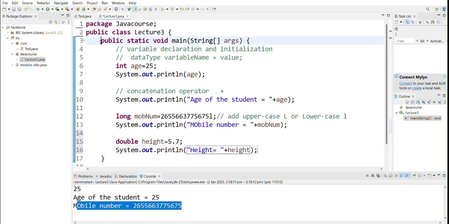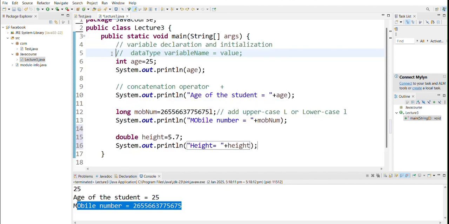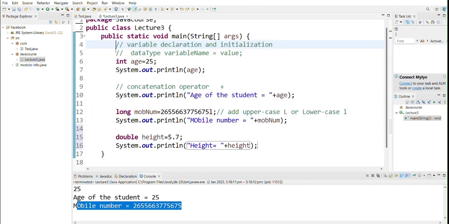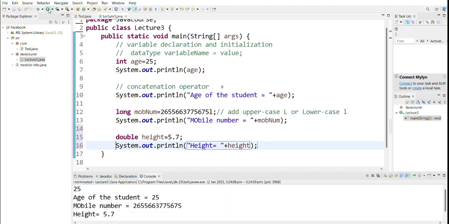So always we have to write the code within this main method, because execution starts from the main method itself. So it will execute line by line. First it will print age, that is 25. Next it will print age of the student is equal to 25. Next it will print mobile number is equal to whatever the mobile number is. Then only it will print height. Now I will execute this. This is a run. We will get height is equal to 5.7. So this is the entire output.